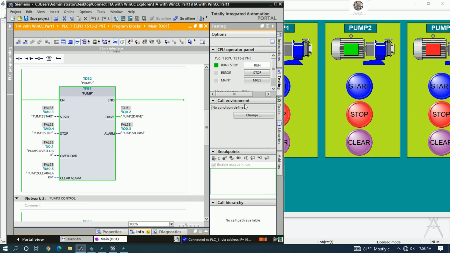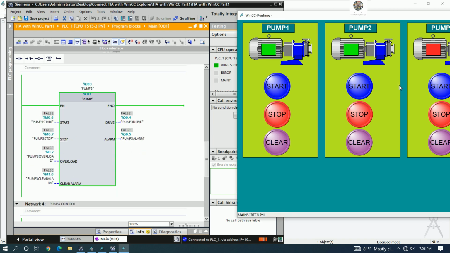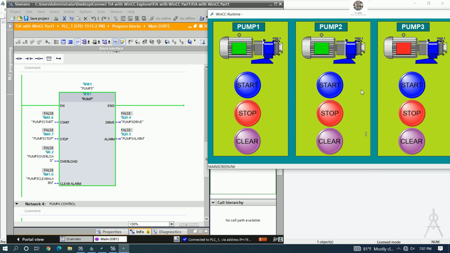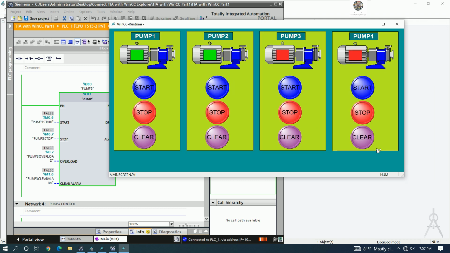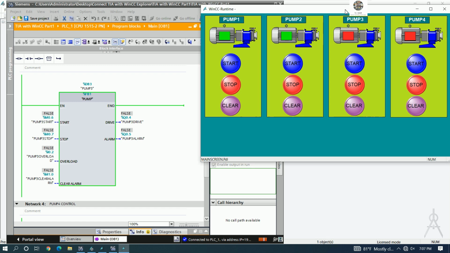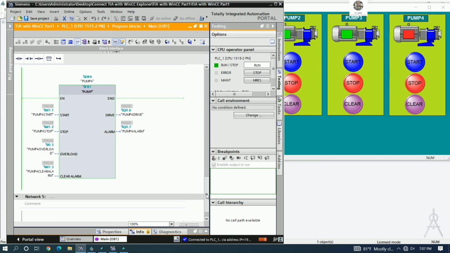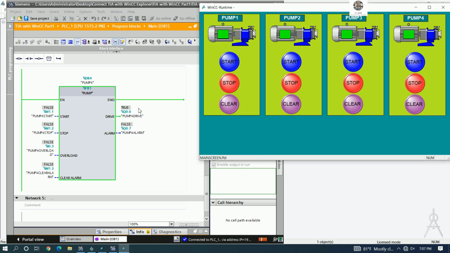pump 2, pump 2 is also running, right? So I will start pump 3. I will zoom in a little bit. I will start pump 3. Yes, true, running. And the last one, I will start pump 4. Yes, true also.